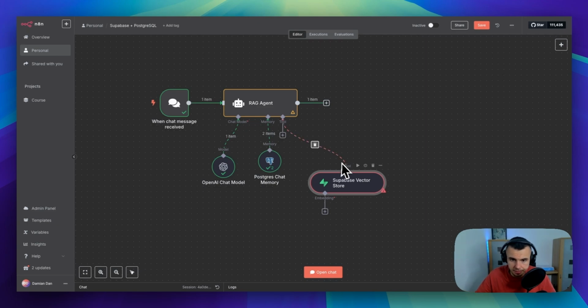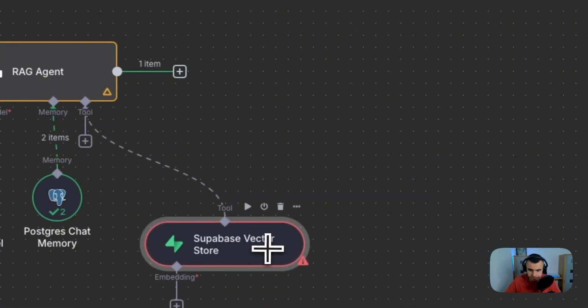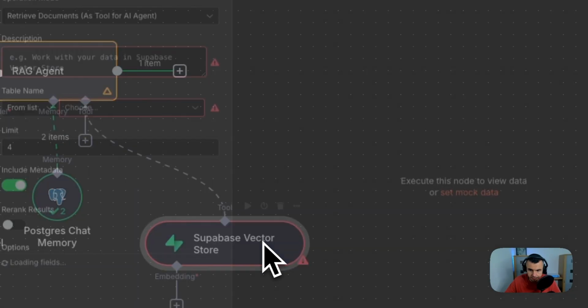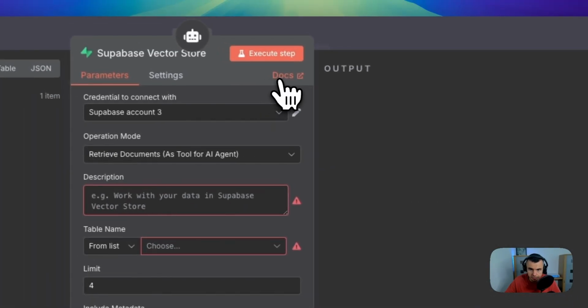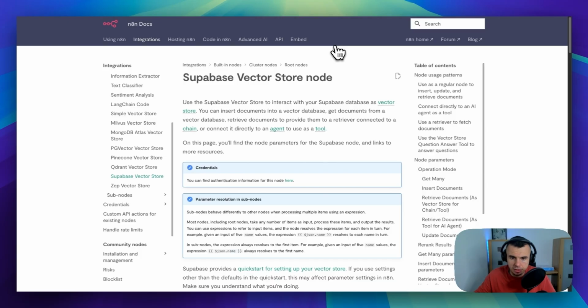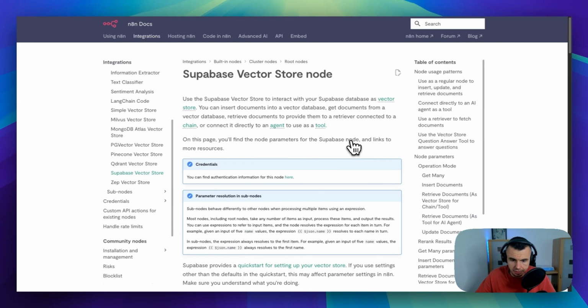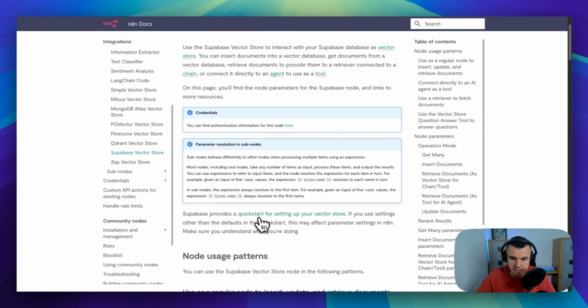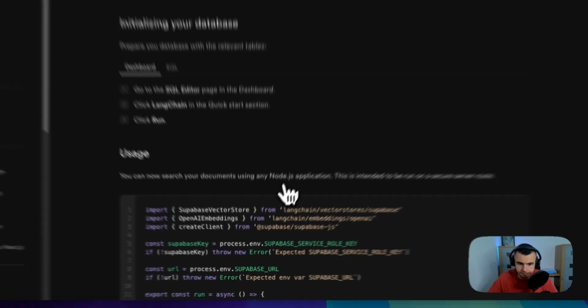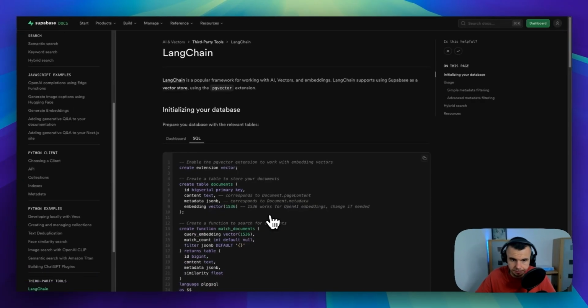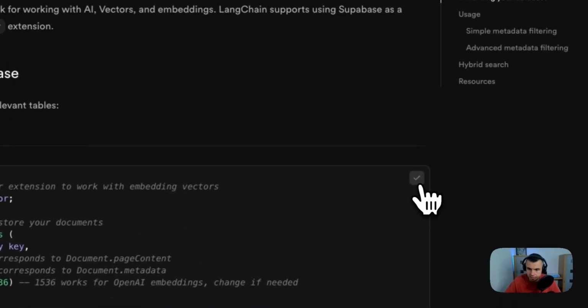So in Supabase, go to docs. Here in the documentation, you can find the exact command we need to copy and paste to the SQL editor in Supabase. So scroll down, click on Quick Start for setting up your vector store. Copy this SQL code. Don't change anything here. Simply copy it.